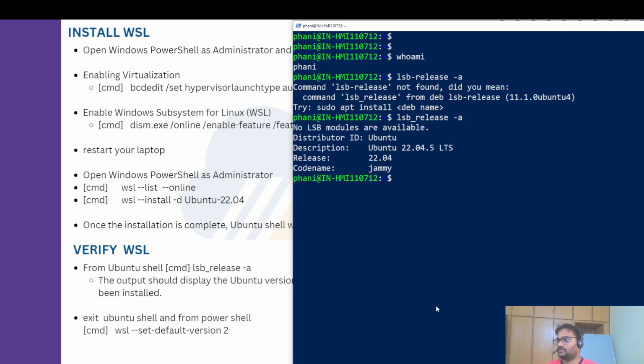Okay, so I am in this Ubuntu version 22.0.0.5. So by this way the Ubuntu installation is completed. Before making use of this Windows Subsystem for Linux, we need to set the default version.